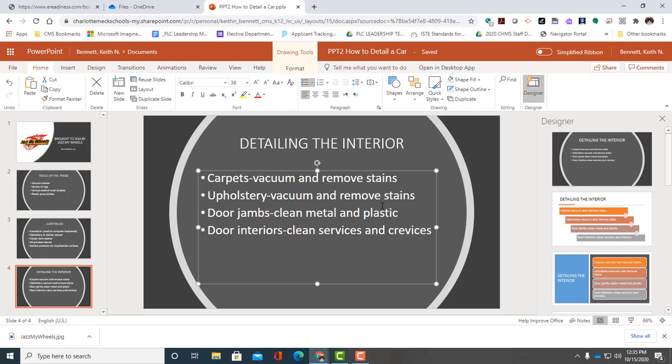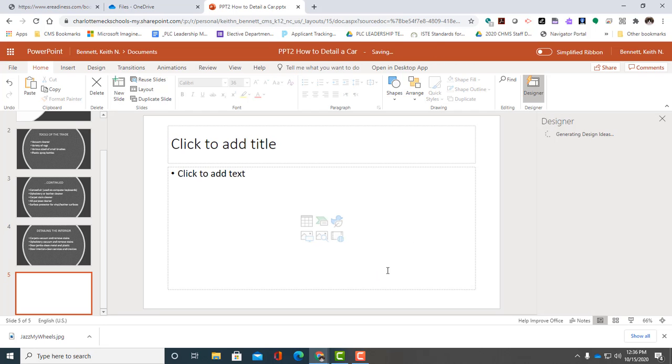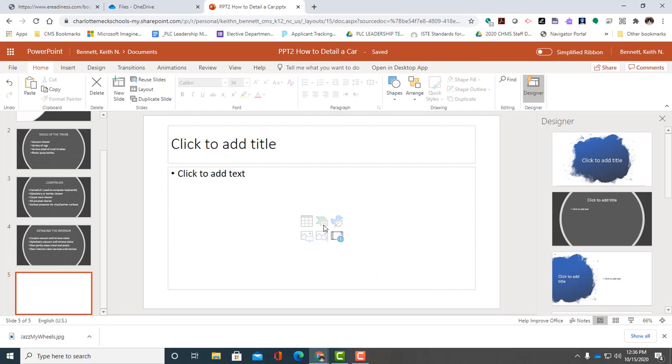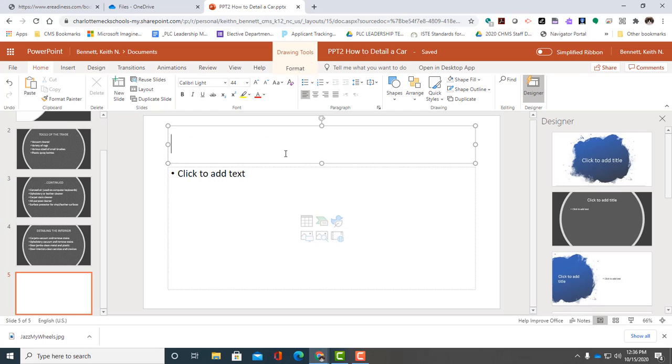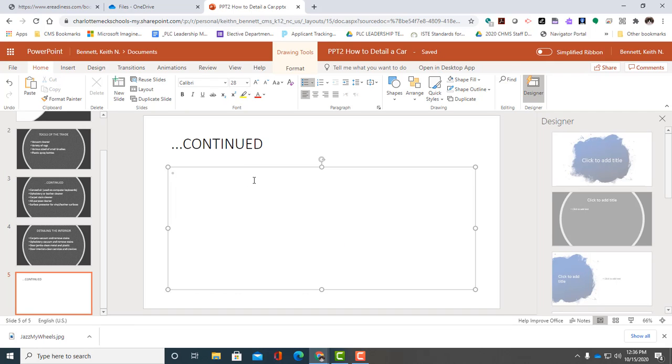Alright, so we're going to put in another slide. So again, we've got a new slide, title and content layout. And again, we're going to come up here and type in 3 dots and then continued, and I'm going to turn on my caps lock. Then I want to come down here. Now here I want to type in inside windows.